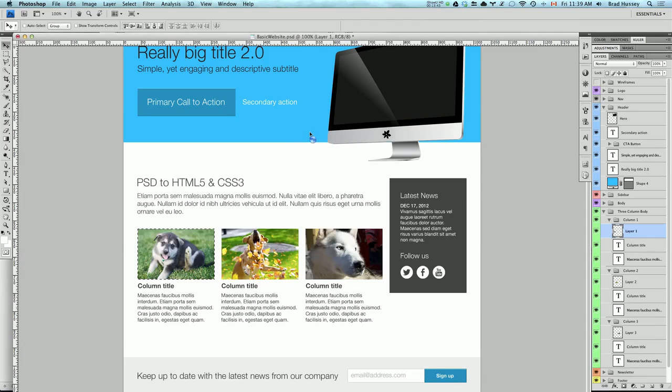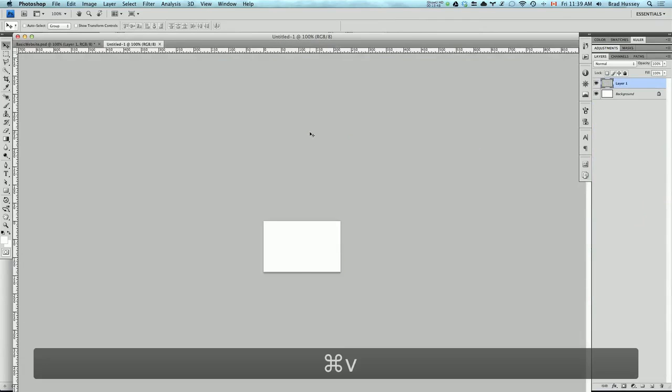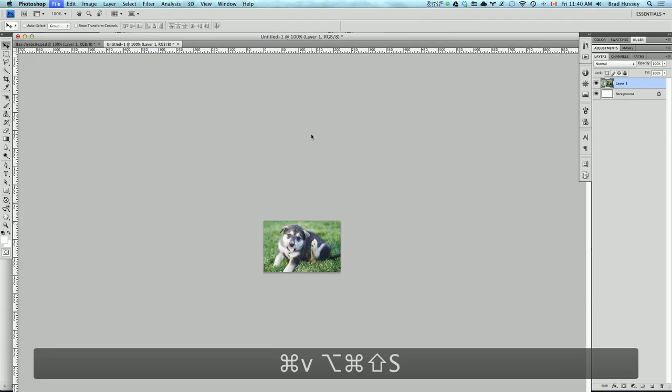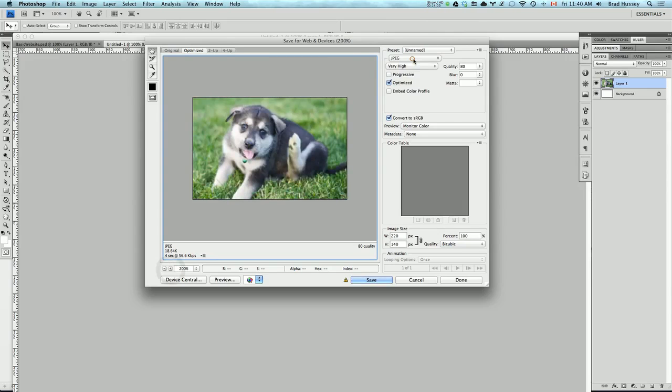Hit OK. Now we want to paste. And let's save for web and devices. Shift Option Command S. So we probably don't want a PNG 24. It's probably not necessary. So let's try JPEG. That looks good to me. I'll show you the difference here. If I were to choose GIF, you can see some awful image compression here, and it's not that much smaller than a JPEG.